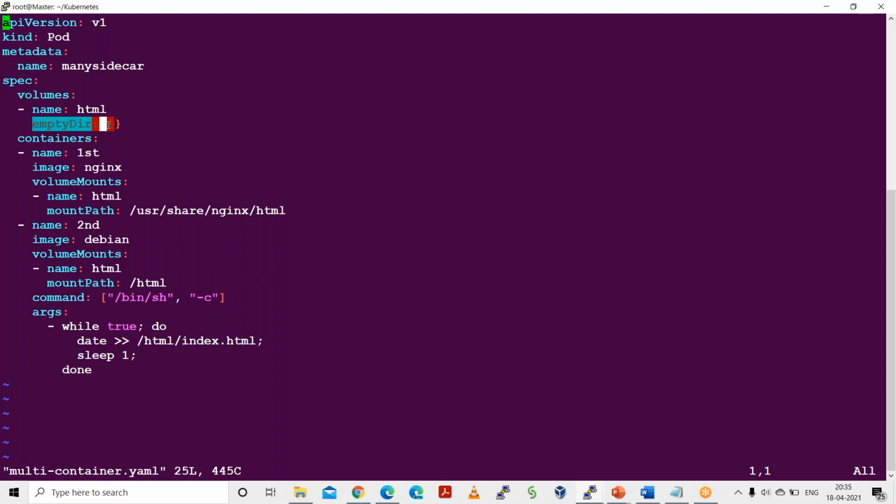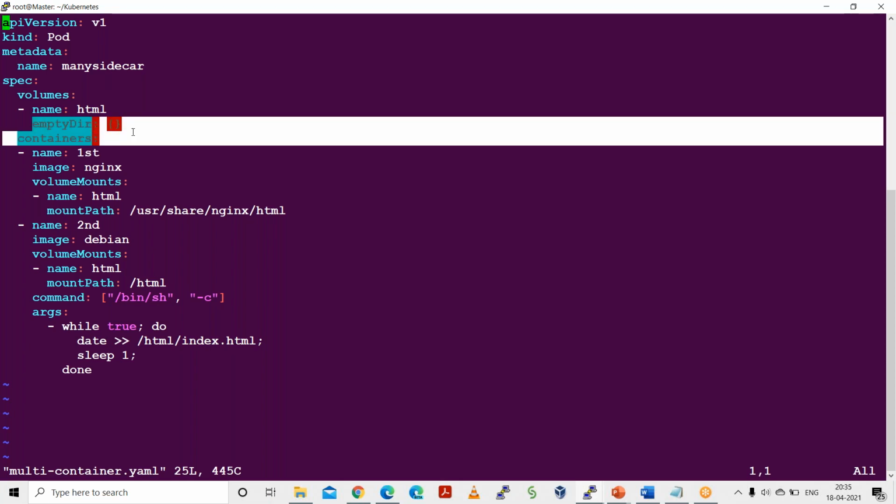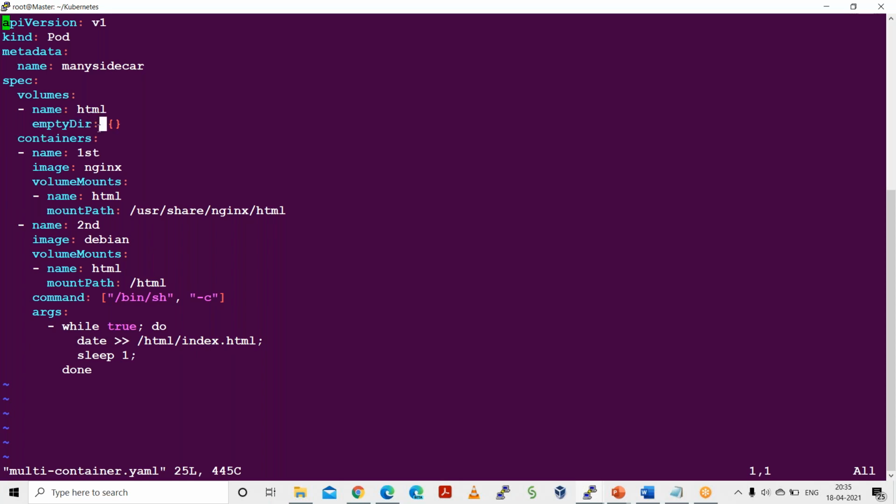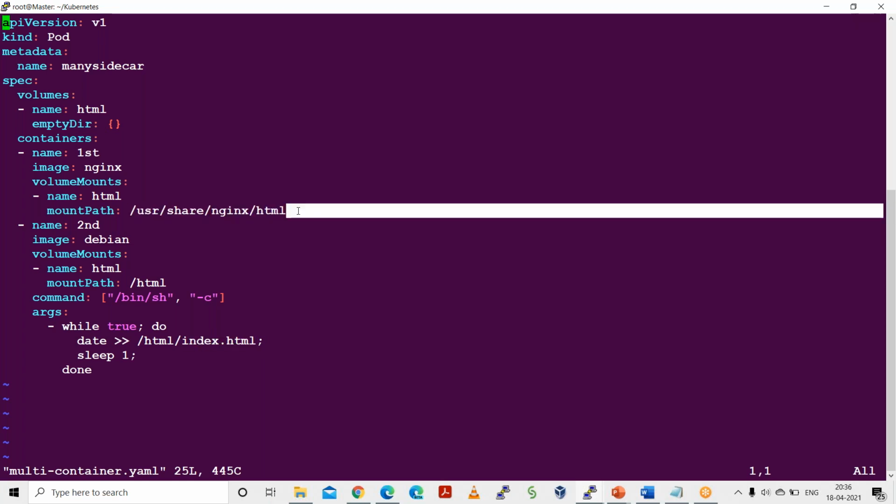Correct? So whatever you are writing inside the html folder, it is writing inside index.html, and this particular file is mapped where? It is there on this emptyDir, and this emptyDir is again mapped where? It is mapped to the first container's /usr/share/nginx/html. So actually the index.html file is inside this one.